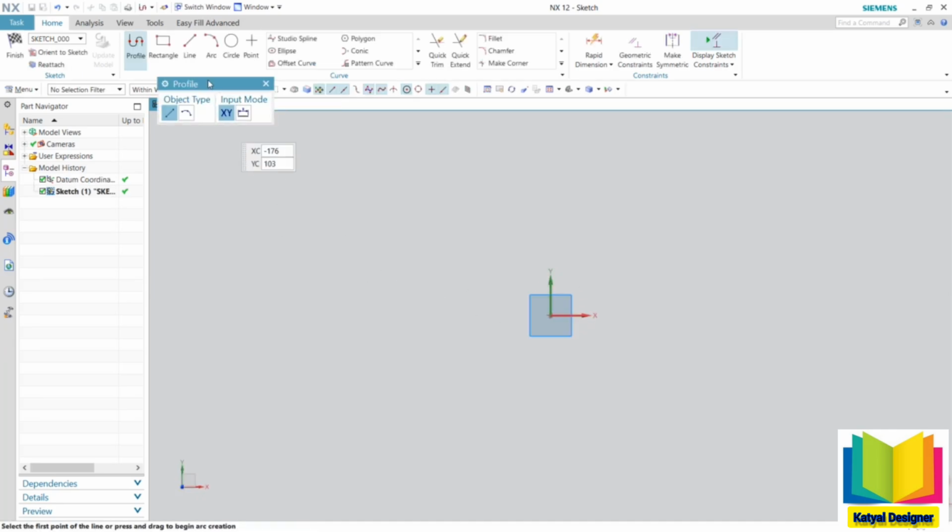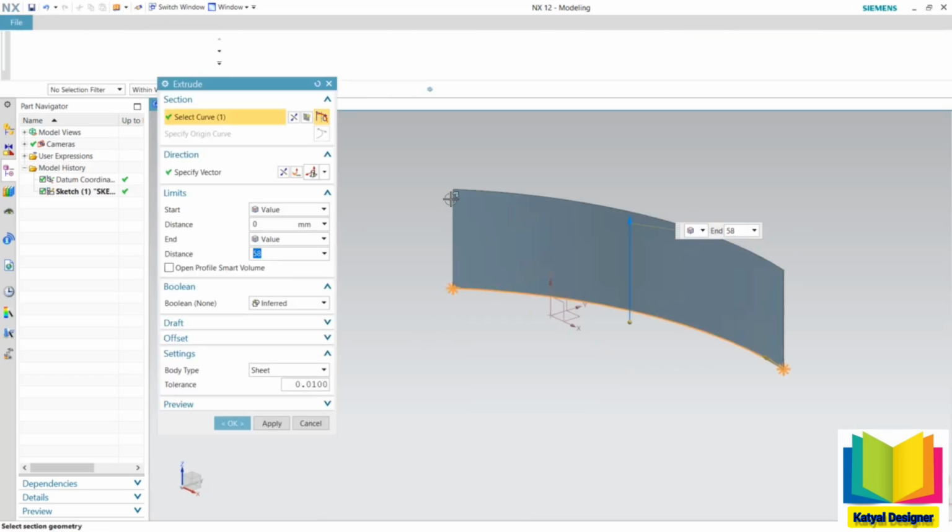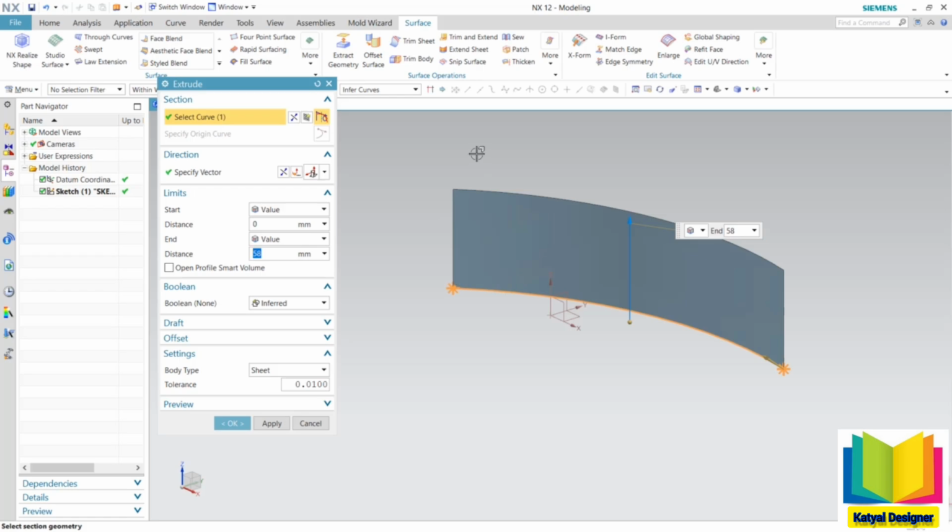Now let's say I draw an arc. Draw an arc like this. So from this point to this point, draw any arc. I click finish the sketch. And now when we create the extrude, this extrude will be created as a surface. Here we can see by default it is taking this as a sheet.